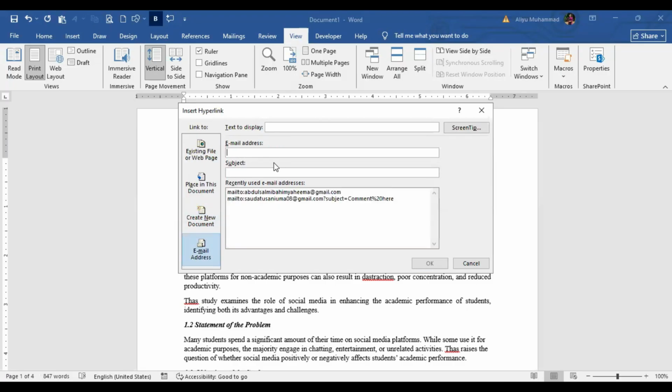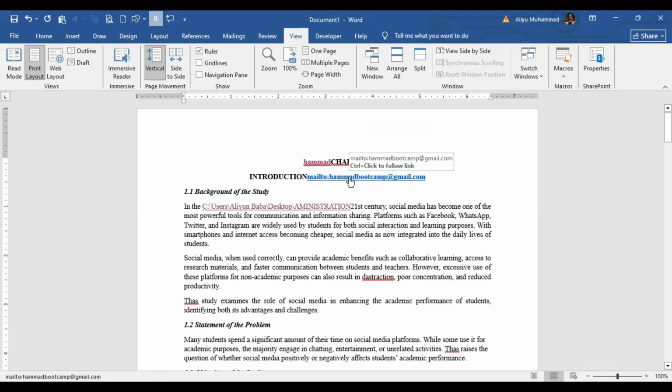Then we have this email. Maybe you have drafted a document and you want to put in, for more information, you can visit this email. So you just click the email address. Let's say, for example, Hammad bootcamp at gmail.com. So by just clicking on this, it will carry me to Hammad Technologies and Consultancy, Hammad Bootcamp.